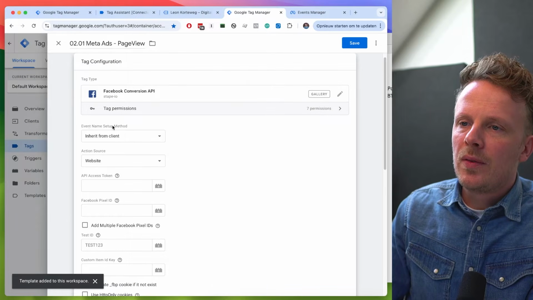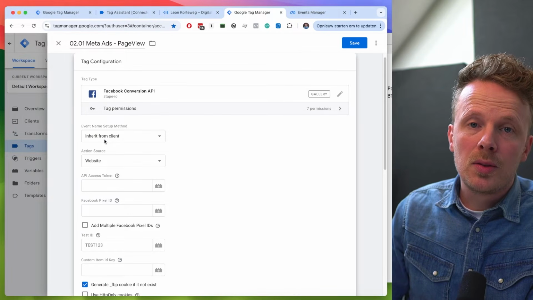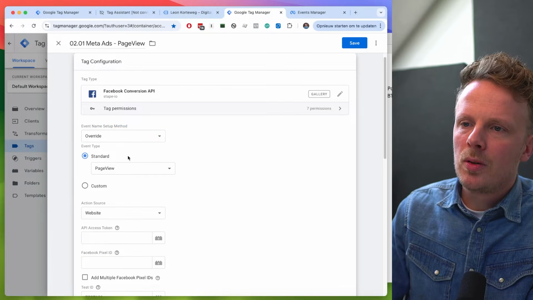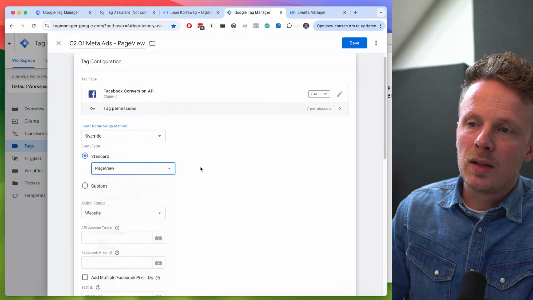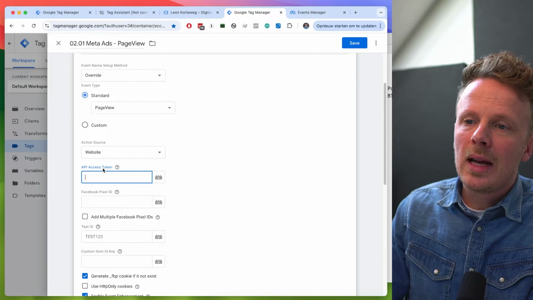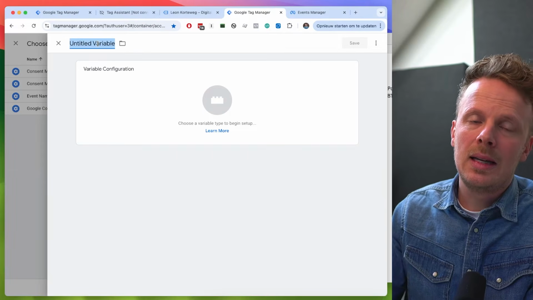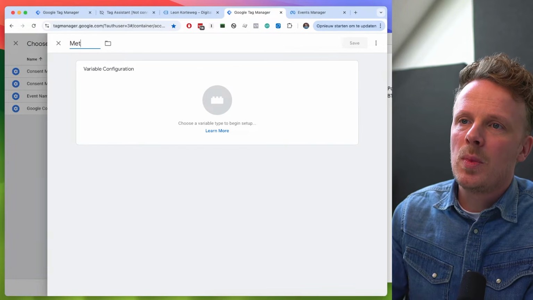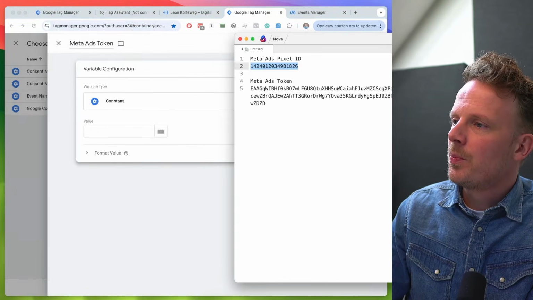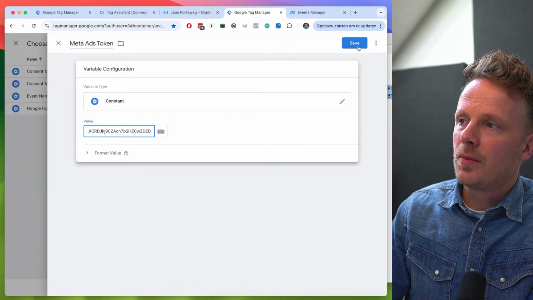And here under event name setup method, you could inherit from client, and that is fine as long as you use regular default events, but it's best to have a little bit more control. So I'm going to use override. I'm going to set the page view event. I'm going to choose it here. So we can leave the action source to website, and under API access token, I'm going to make a new variable for this, like we did in our client side setup. I'm going to call this meta ads token, and I'm going to make a constant variable where I'm going to paste in the token from my notes, and I'm going to hit save.